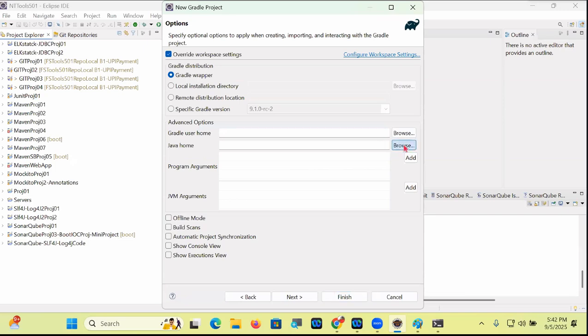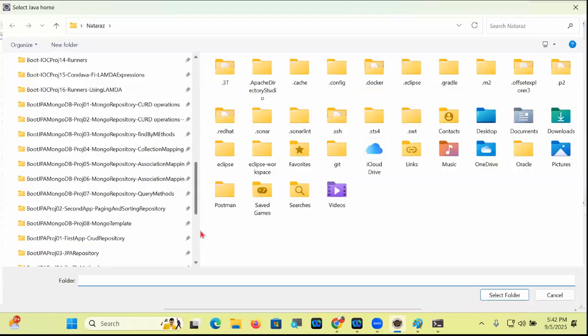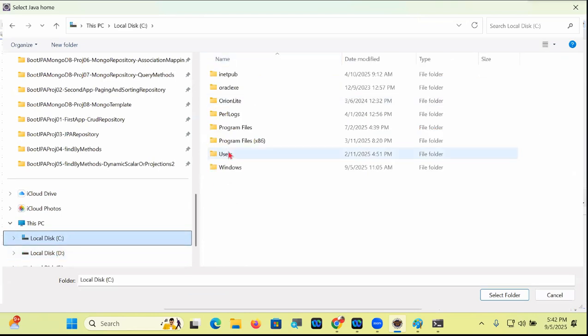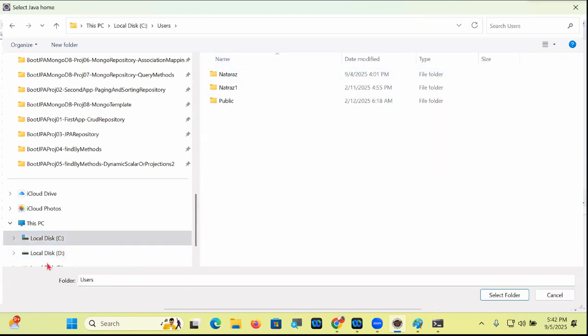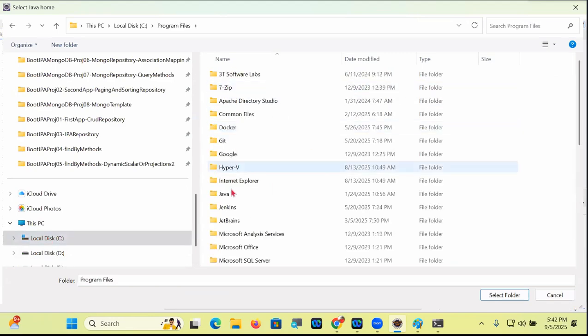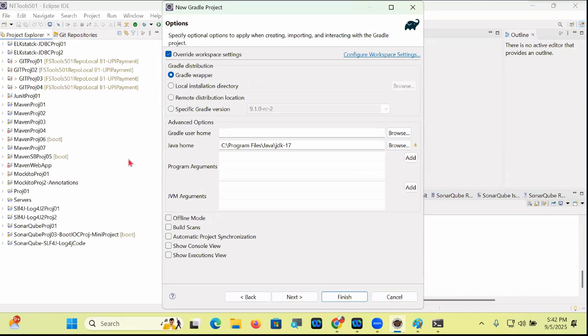Java home. Okay, in my system, let me use what? C drive. Here, C drive, Program Files, Java, Java 17. I have chosen the Java 17 folder, guys.